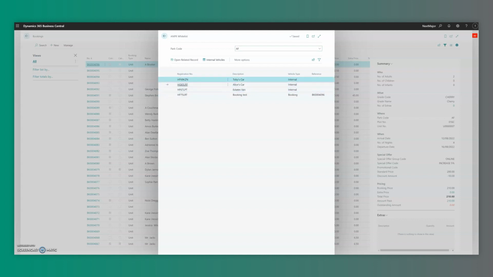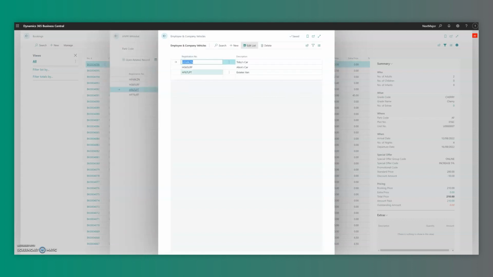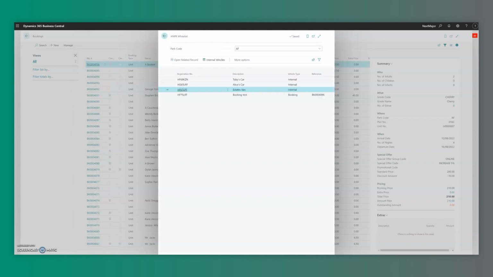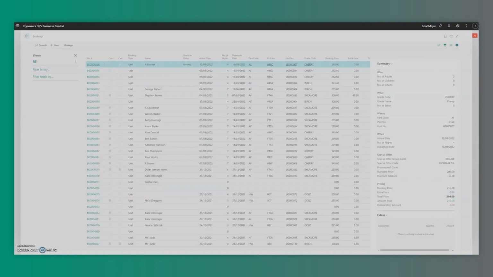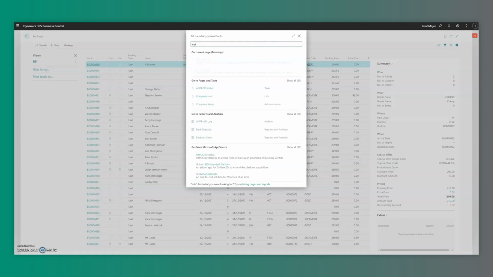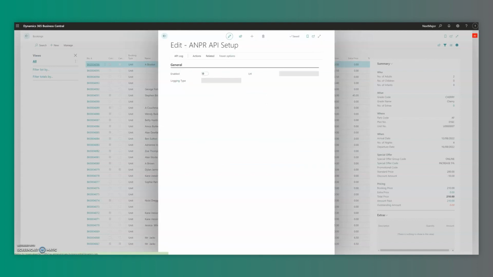You'll see though, all of your internal vehicles will be listed here as well, and you can click on this tab at the top here to reference those employee and company vehicles. This modification allows you to connect via an API to your ANPR, log those, and push the information to the barrier system and keep your ANPR constantly up to date.